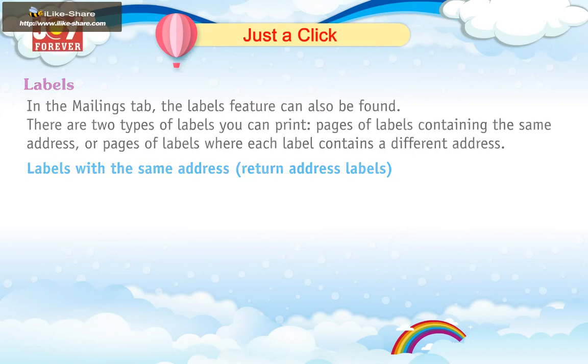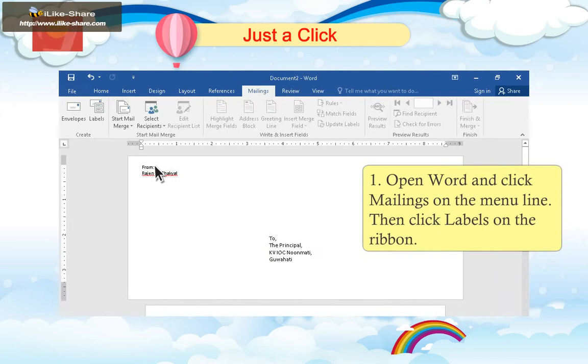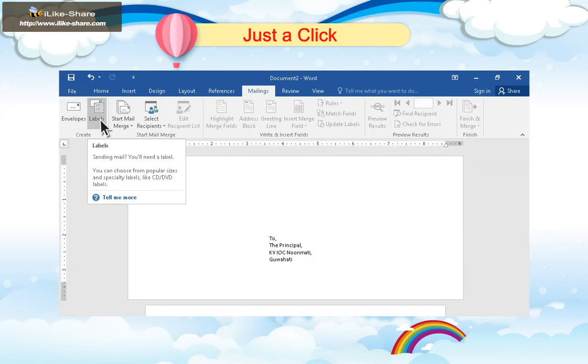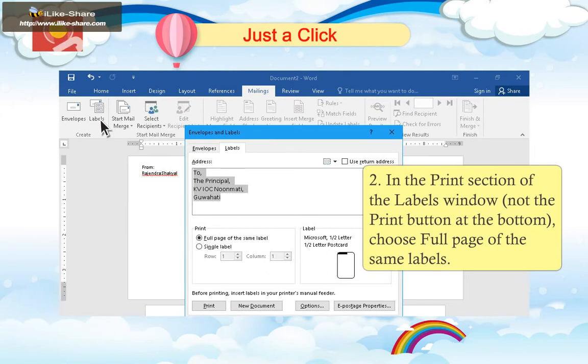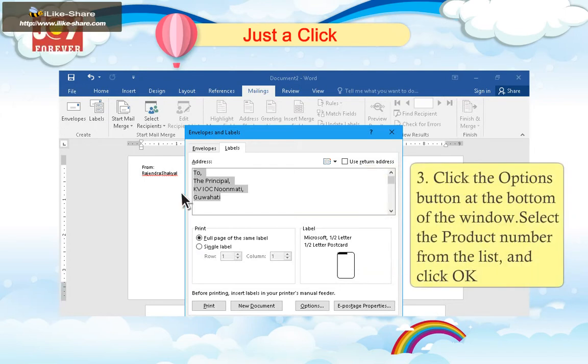Return address labels. 1. Open Word and click Mailings on the menu line. Then click Labels on the ribbon. 2. In the Print section of the Labels window, not the Print button at the bottom, choose Full Page of the same label. 3. Click the Options button at the bottom of the window.